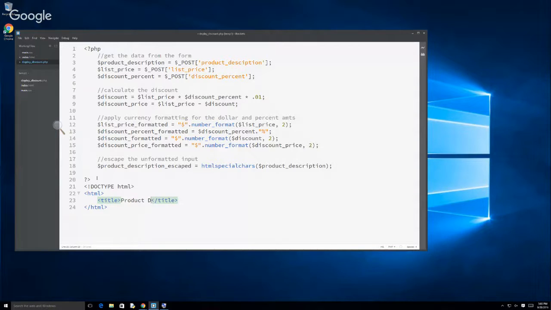Okay, so this is going to have a title of product discount calc for calculator. It can use the same formatting as before, so it will use href main.css. And my apologies, this goes in the head. So the title and the link are going to go in the head tag.